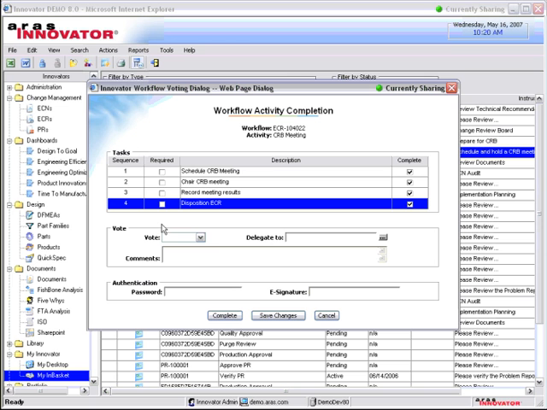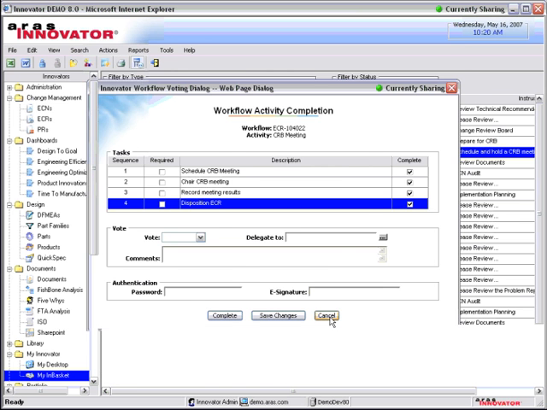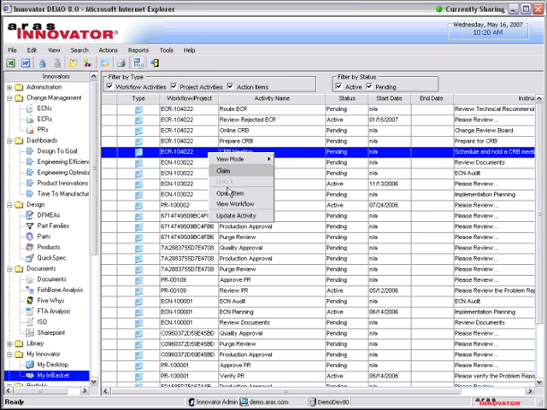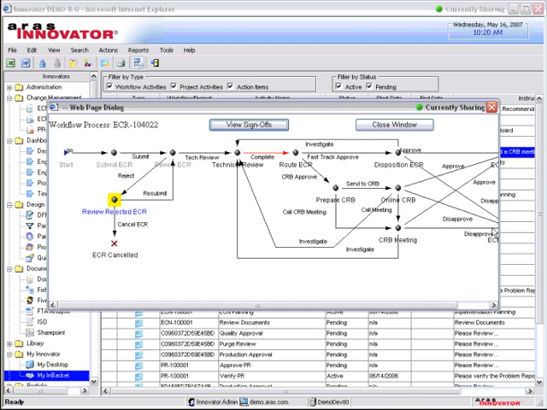They can attach files. They can vote. They also have the ability to delegate to another individual, as well as have a single sign-off or a dual sign-off for regulated or compliance reasons. But you can configure the system to utilize either or, so you can have a single sign-off if that's all that's necessary.